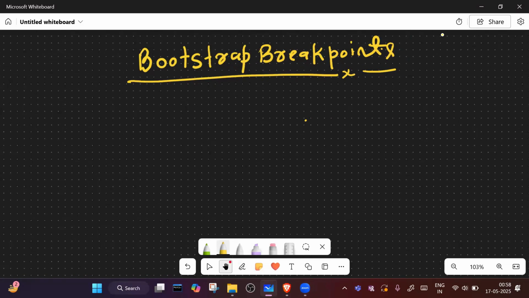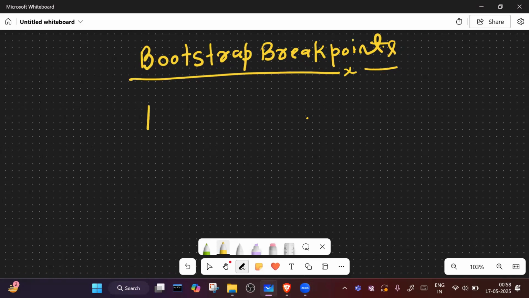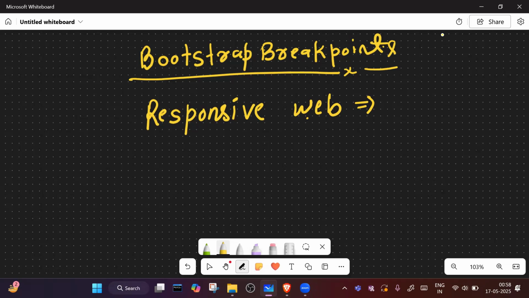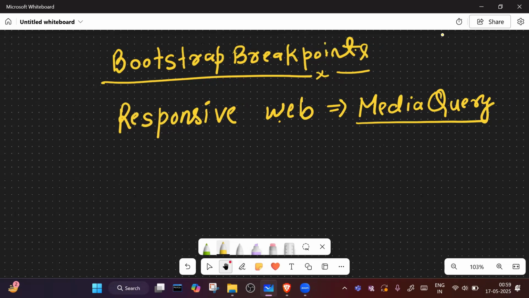For example, let's suppose you want to create a responsive website. Generally in CSS, in order to make a responsive website, we use media queries. So we use media queries in CSS whenever we want to make a website responsive.